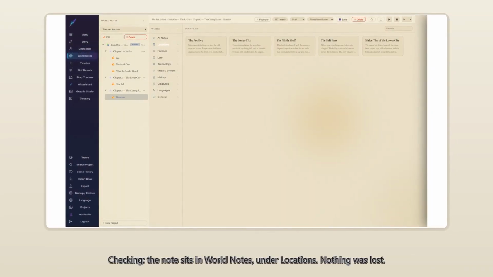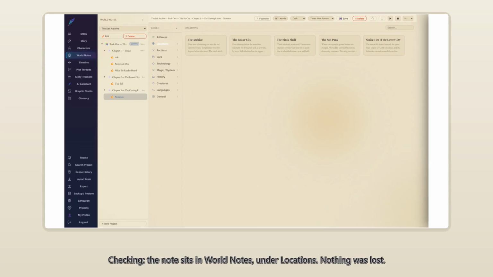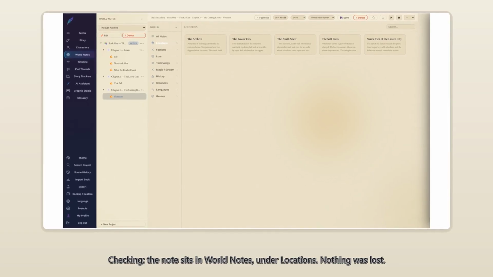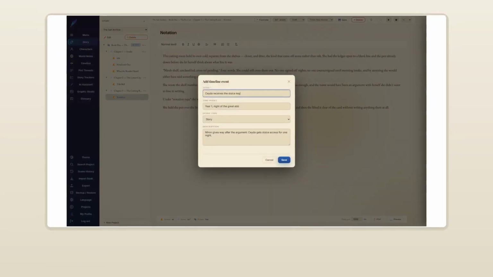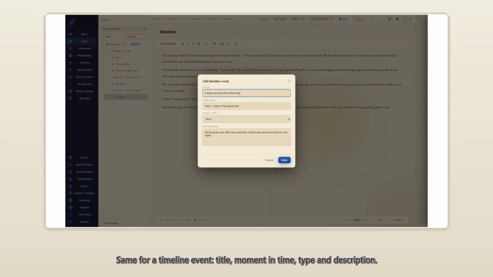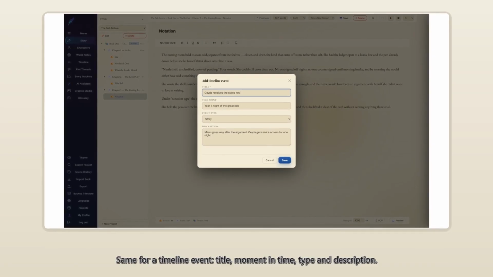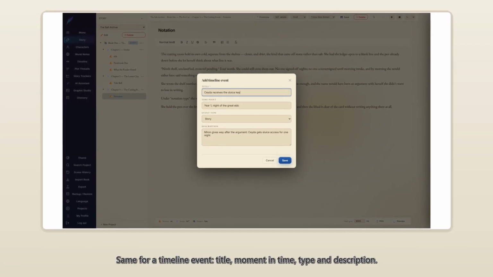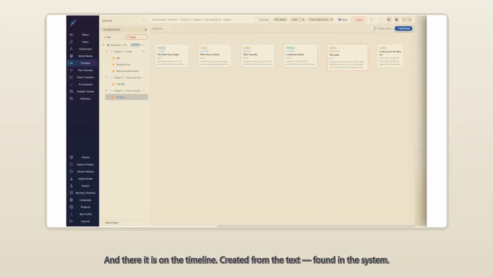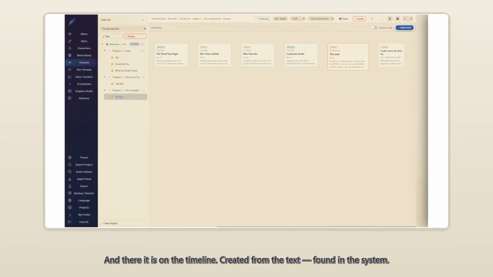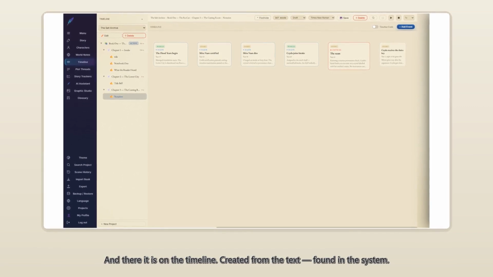Checking, the note sits in World Notes, under Locations. Nothing was lost. Same for a timeline event: title, moment in time, type and description. And there it is on the timeline. Created from the text found in the system.